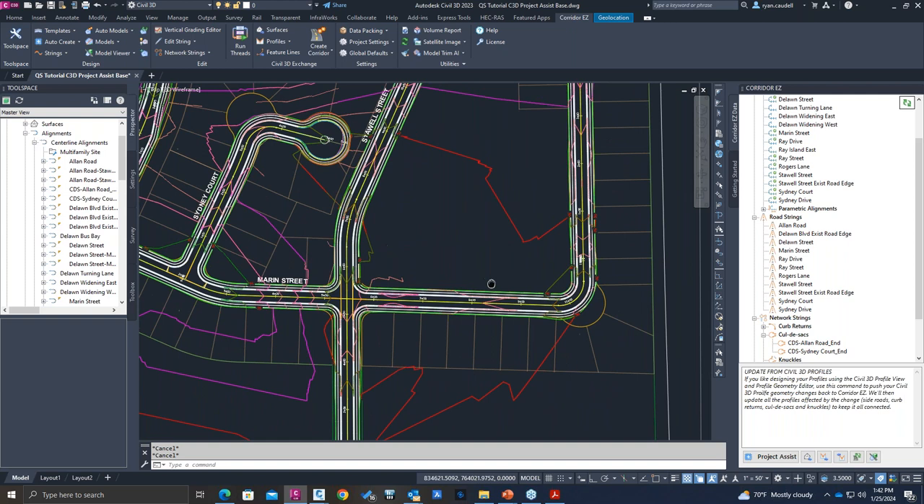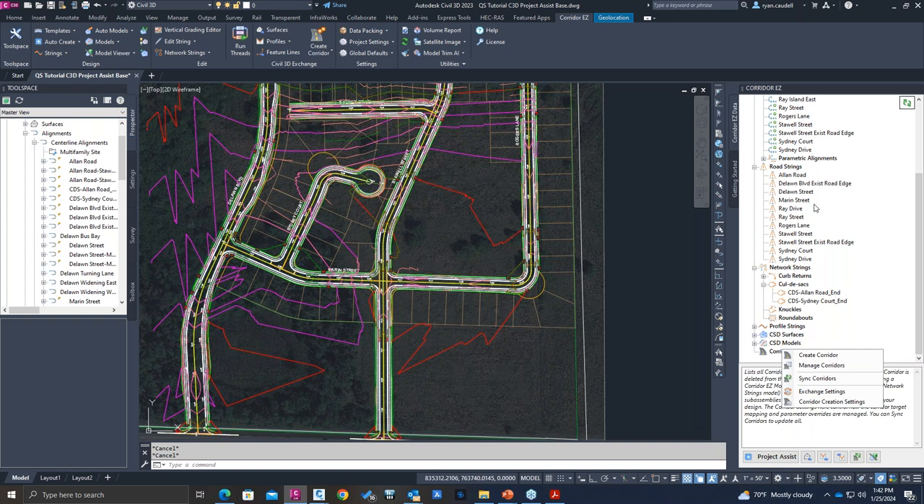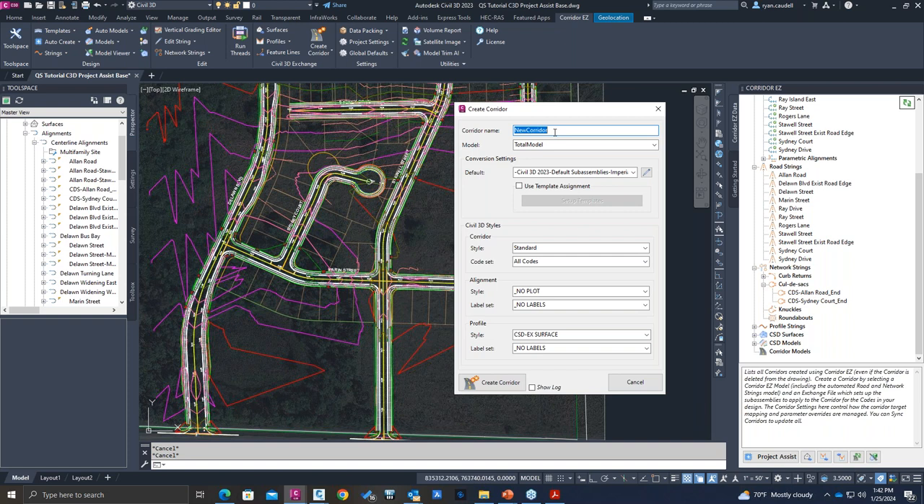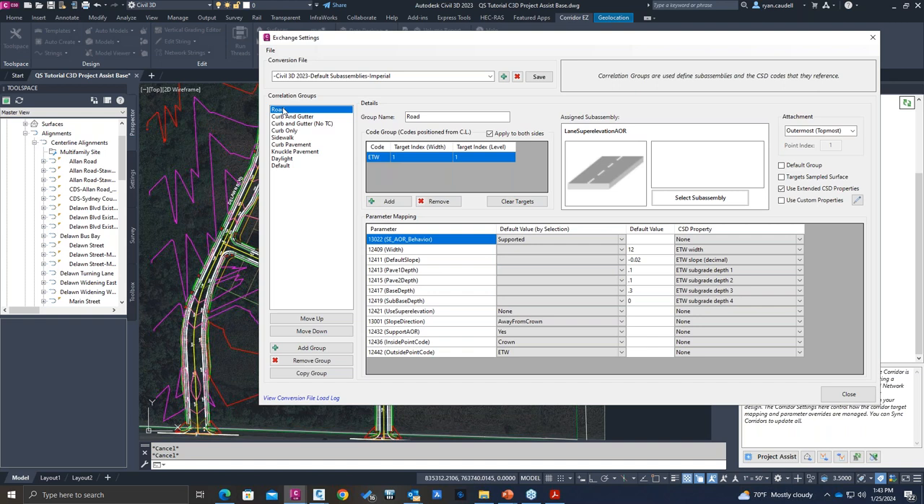So with the corridor, I'm going to right click on my corridors and do a create corridor. So again, that top to bottom, we're at the bottom now. So create corridor. I can give it a name. I can choose what model I want to base the corridor off of. I'm just going to go with the design model. And then we have these conversion settings. So this is really how it ties back to Civil 3D's subassemblies. So when we look at the road, it uses an ETW code at the end.